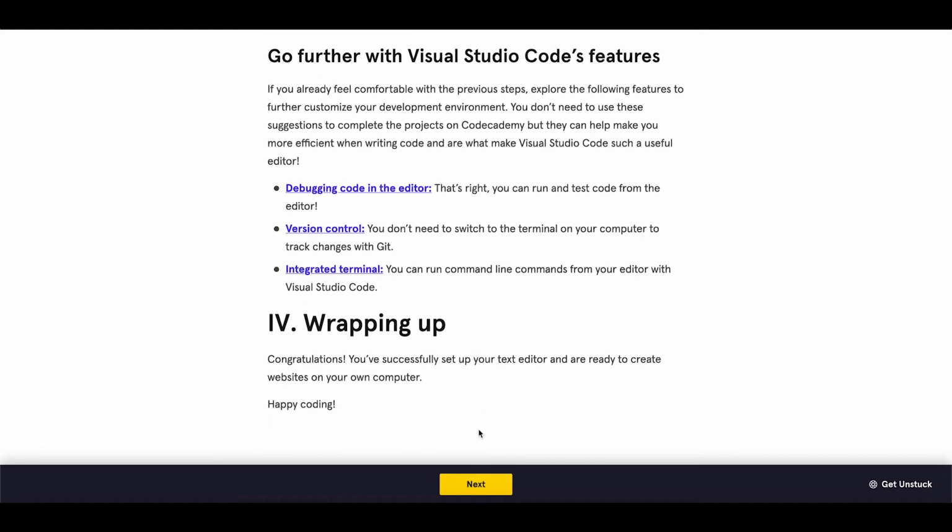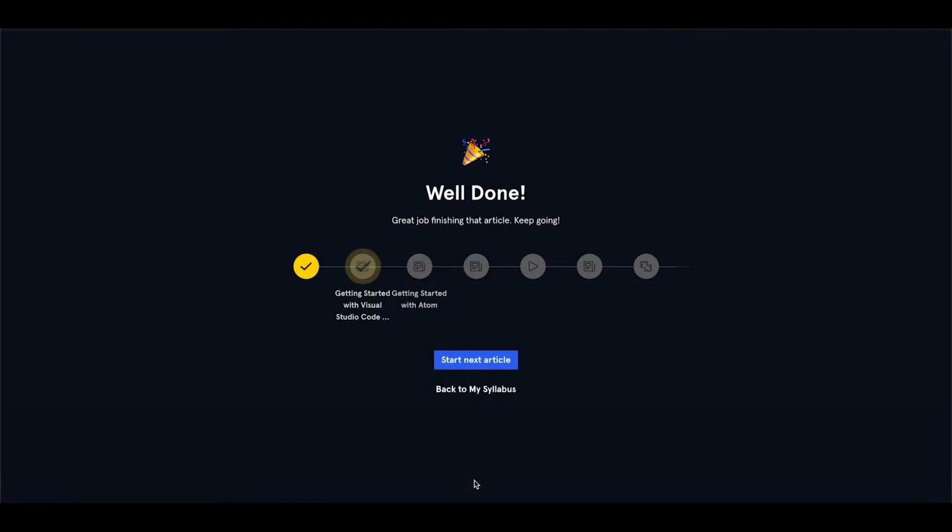Okay, this should be all for this section. Let's proceed. And the next one is called Getting Started with Atom Editor.